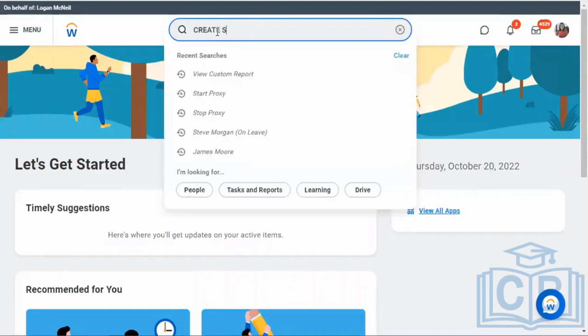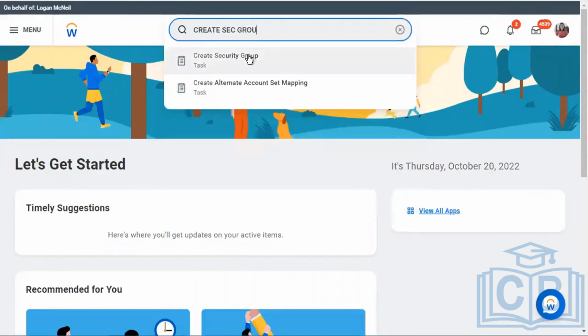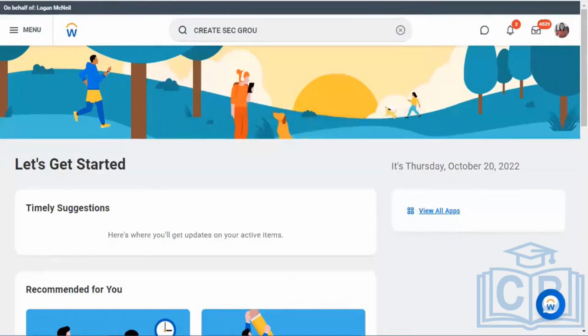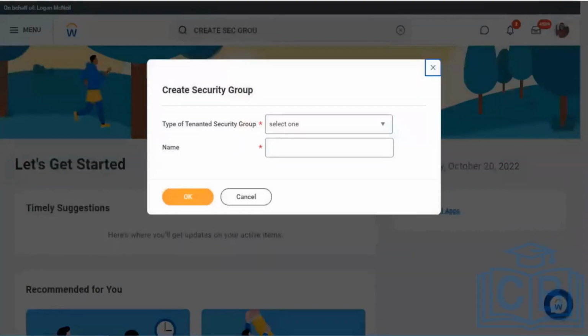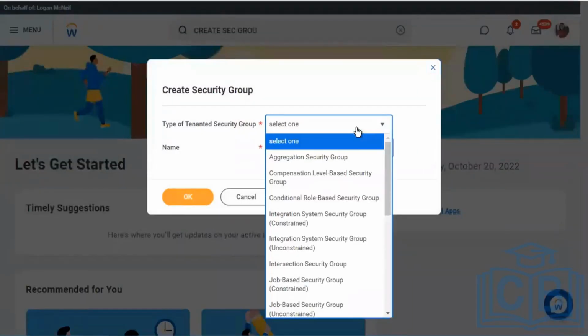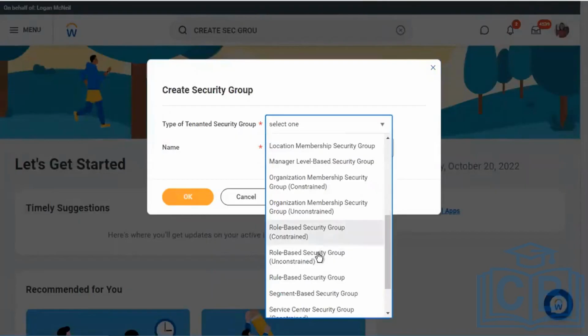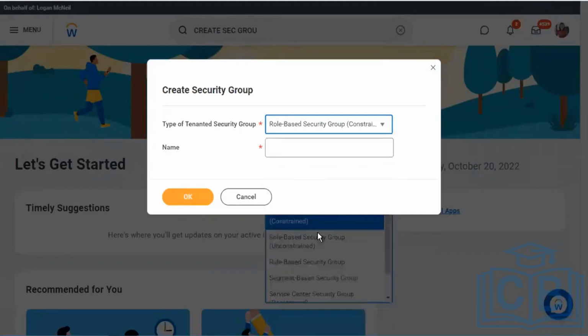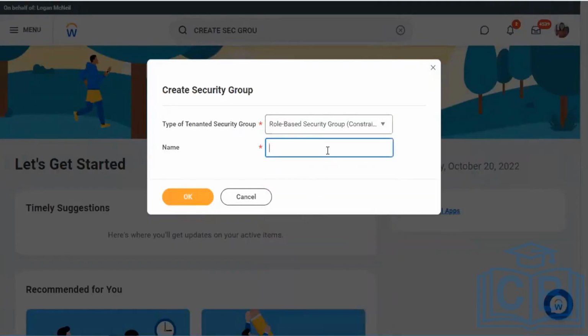We're going to go ahead and create a security group. We're going to pick the option of role-based constraint, though there is a type unconstrained as well, but it has very limited use cases. It is out of scope in this course. We're not going to focus on that. We'll focus on the role-based security group constraint. We'll give it a nice name.